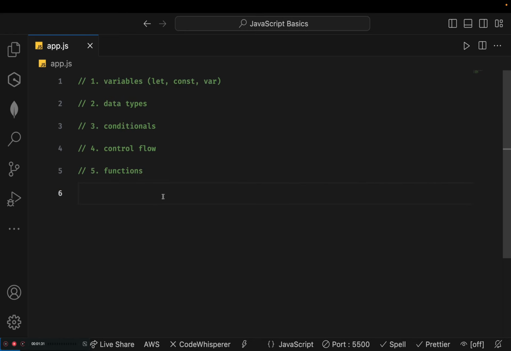But definitely there is more to these concepts that you would need to learn, and you will learn those along the way. All right, so variables. For variables, I told you we have the let keyword, we have const, we have var. When a variable is declared with the let keyword, like let name equals John, this variable can be changed.